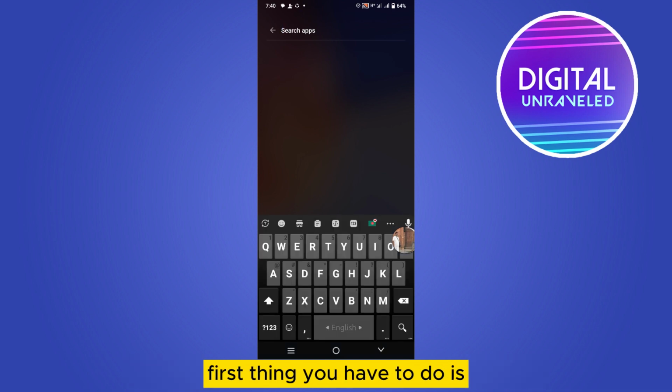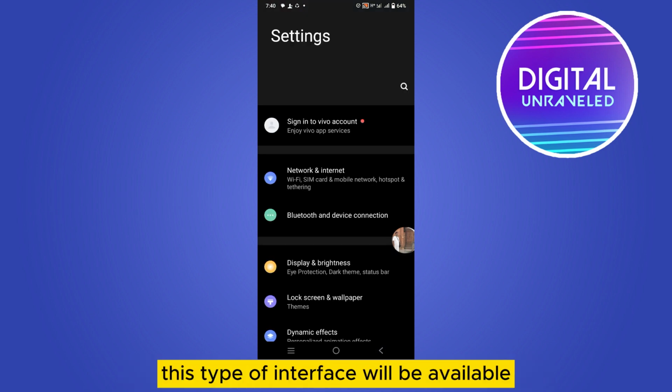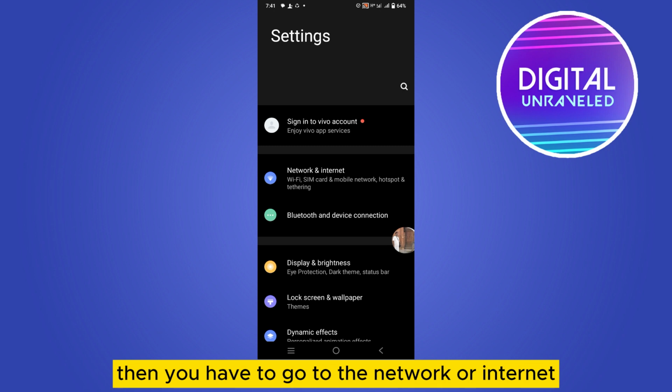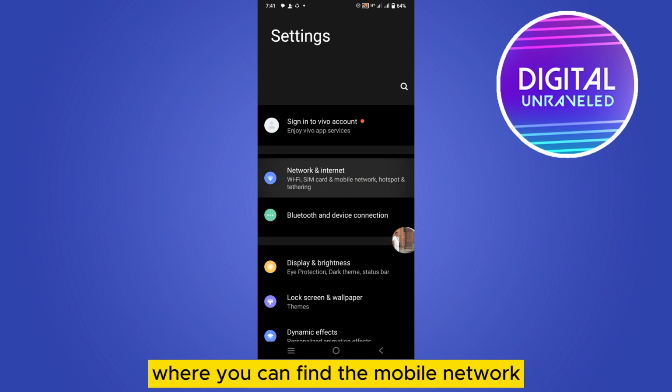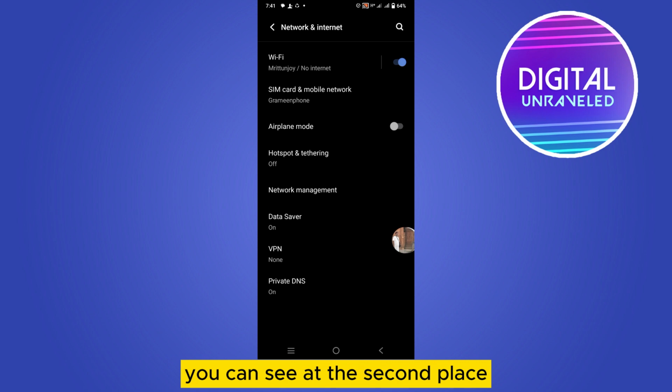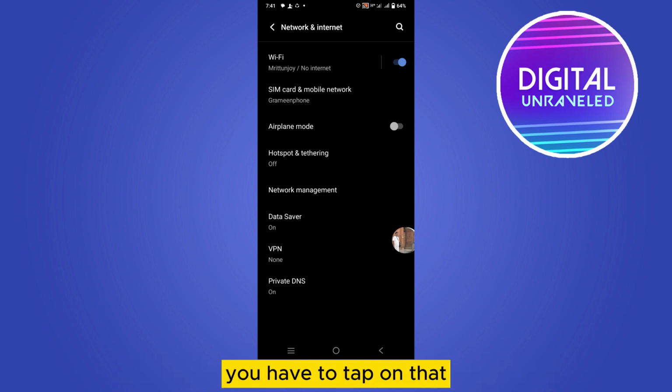First thing you have to do is go to your phone settings option. Okay, after this, this type of interface will be available. Then you have to go to the network or internet, or whatever the term is on your Android. Just go to the section related to network or internet where you can find the mobile network. So here it is, you can see at the second place it is written SIM card and mobile network. You have to tap on that.